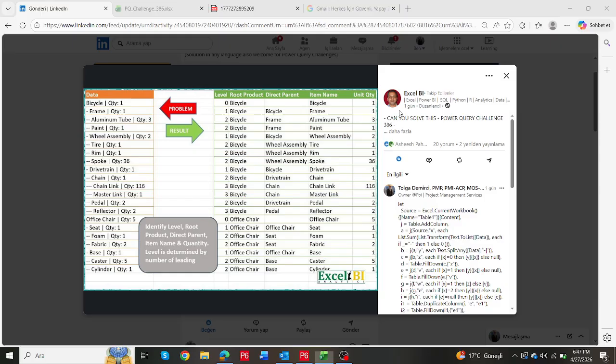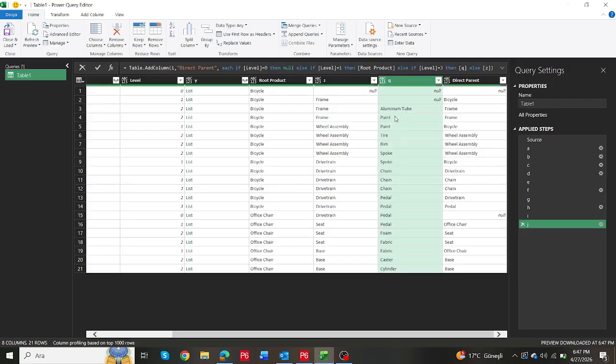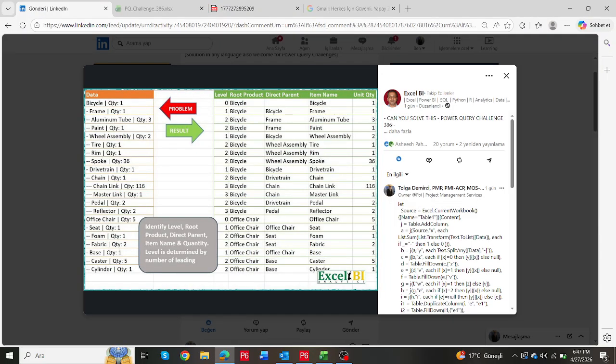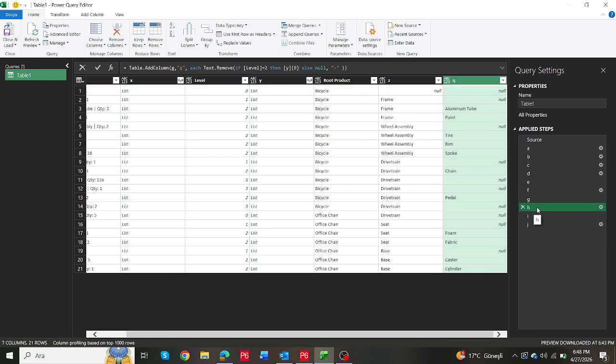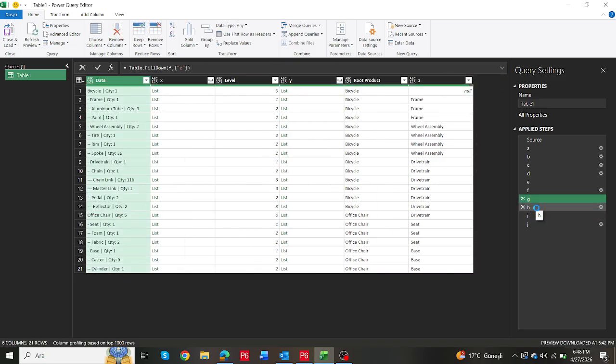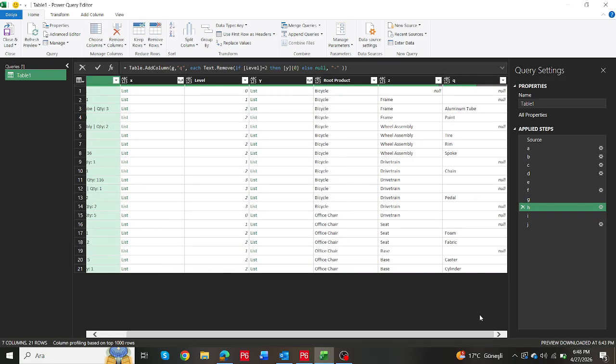So Q has aluminum tube, paints, field assembly. So I think level 1 is not working on Q for item name, but the others can work good. I'm not sure, but we can check it out on Q. So we need to find which step created the Q, and Q was created by H, and finally filled down with I.